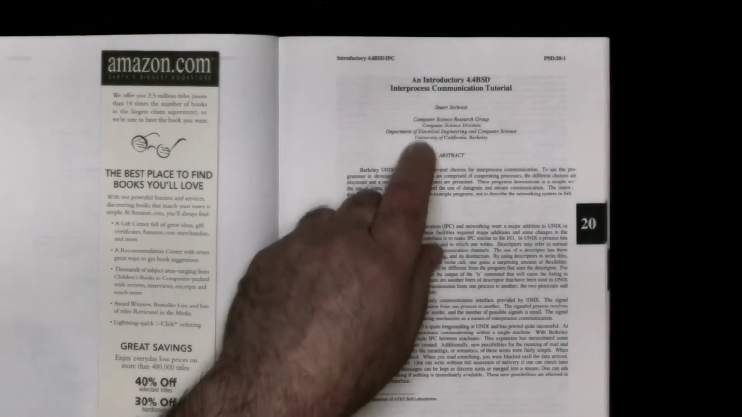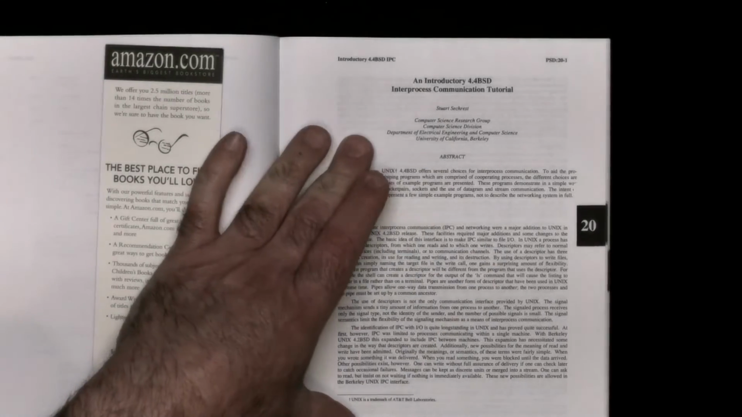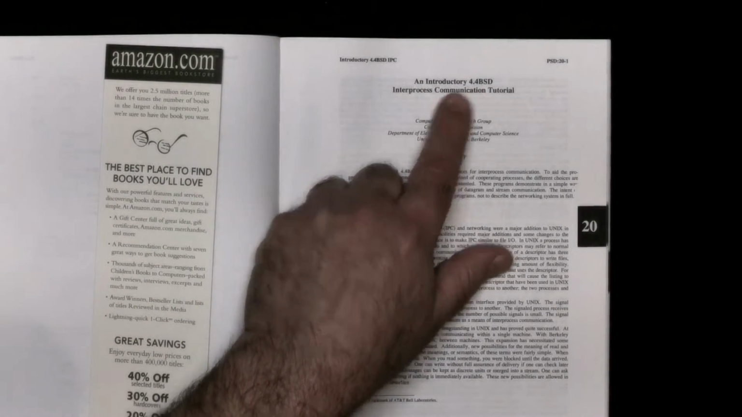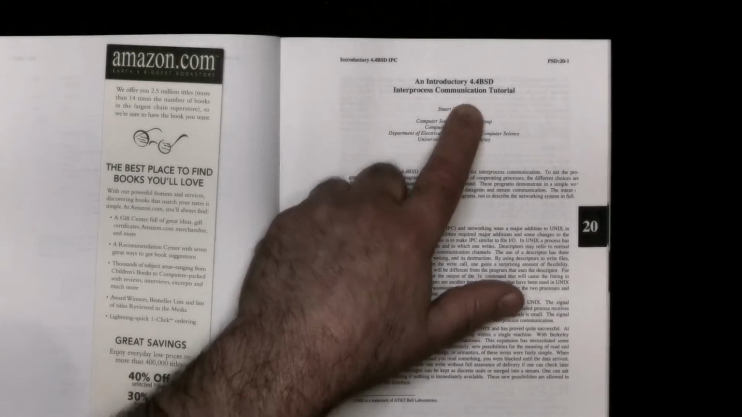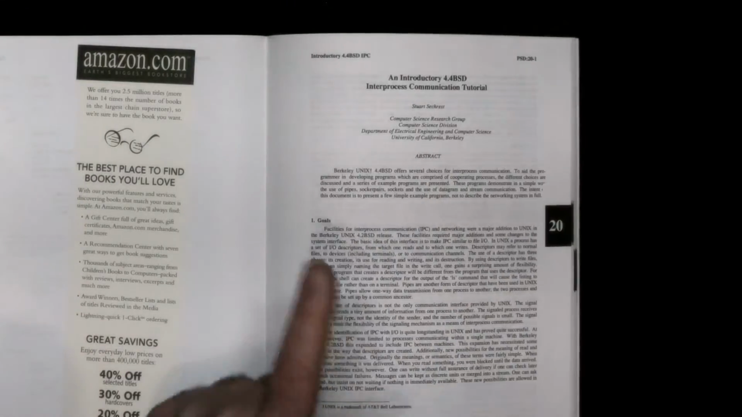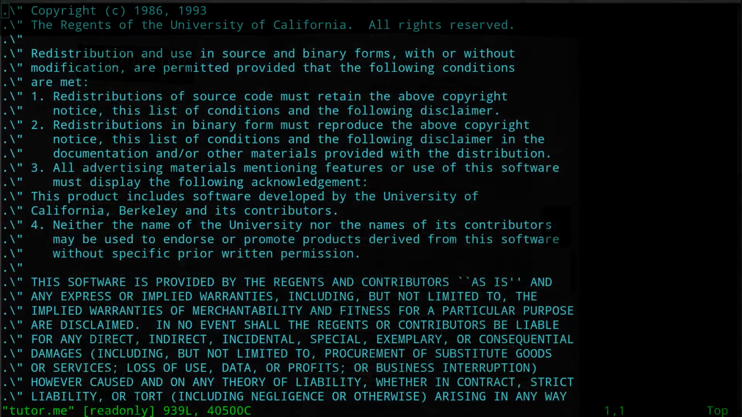Now they got everything. Anyway, the point is, this includes a paper called An Introductory 4.4 BSD IPC Tutorial, Inter-Process Communication Tutorial. This is what I want to talk about today.